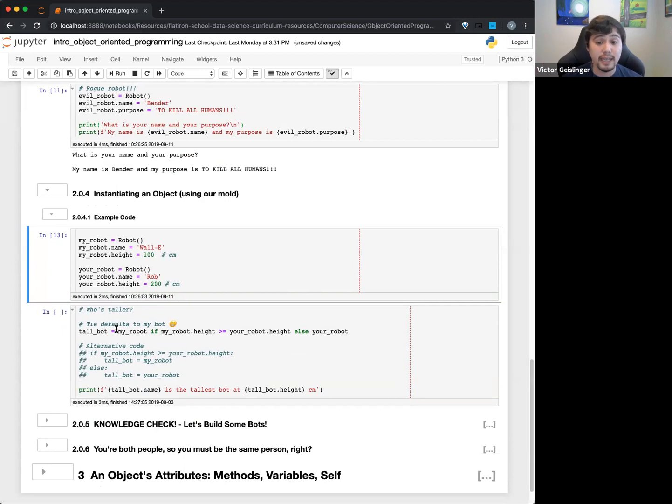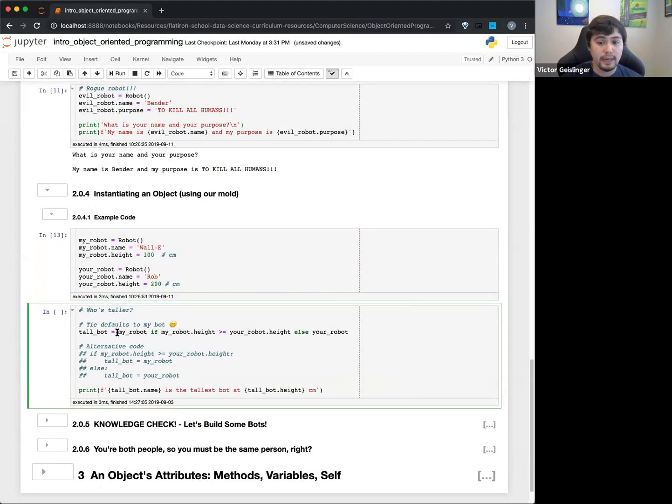And what's cool is I can actually say, all right, who's taller? Now this code right here is basically a one-liner. I don't know if you guys have seen this before, but hopefully it's relatively easy to read. You can say basically this tall robot, I'm going to find out who's taller and save that robot there. So it's my robot if my robot's height is greater than or equal to your robot height. Otherwise, else it'll be your robot, okay?